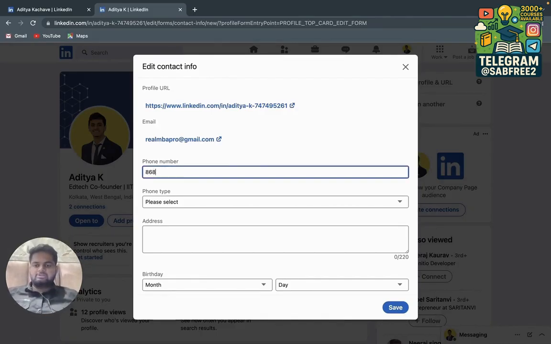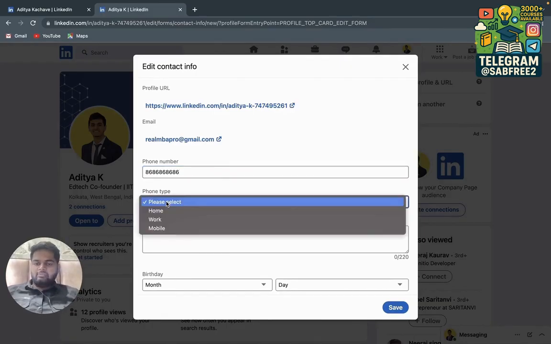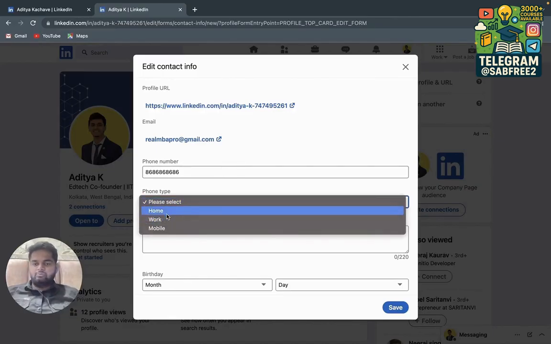Let's say my phone number is 8686868686. All right. So phone type, I can select my phone type. This is my work phone, my home phone, or my mobile phone. I'll select my mobile phone.